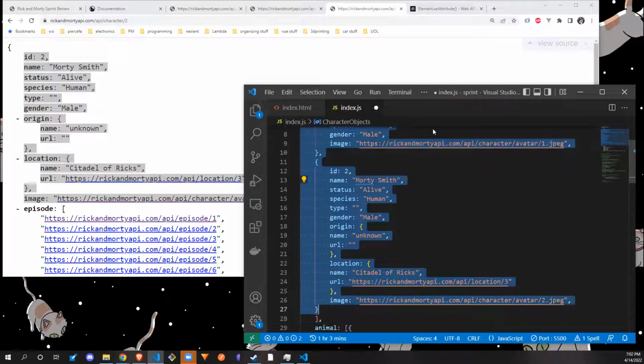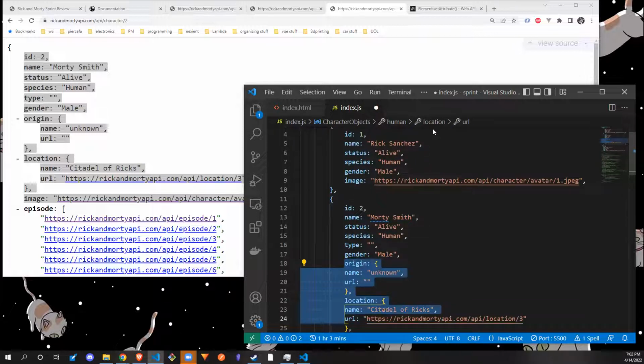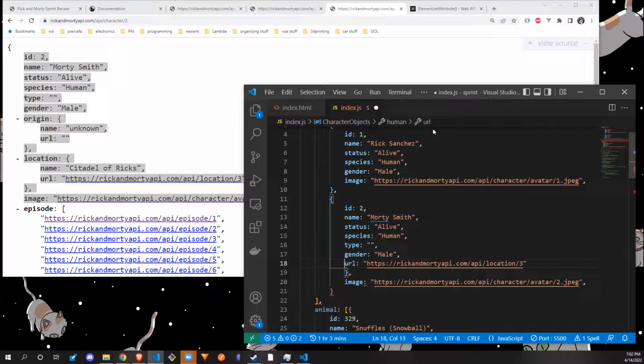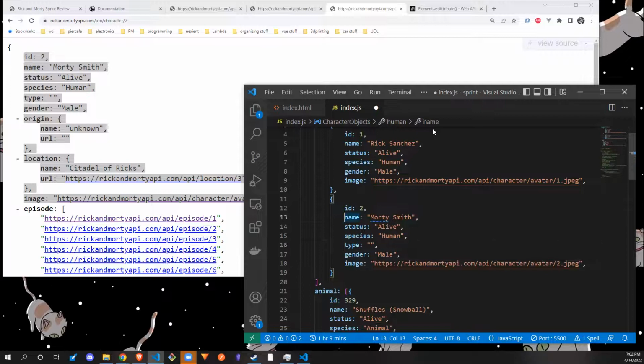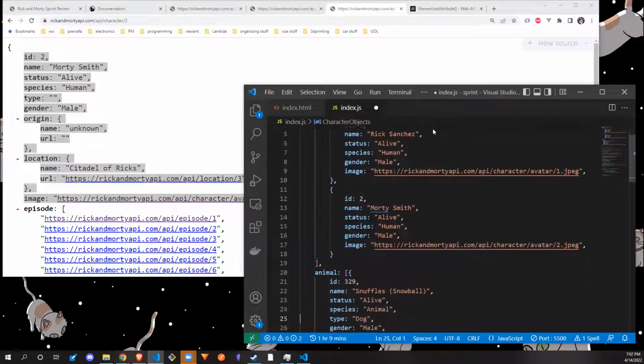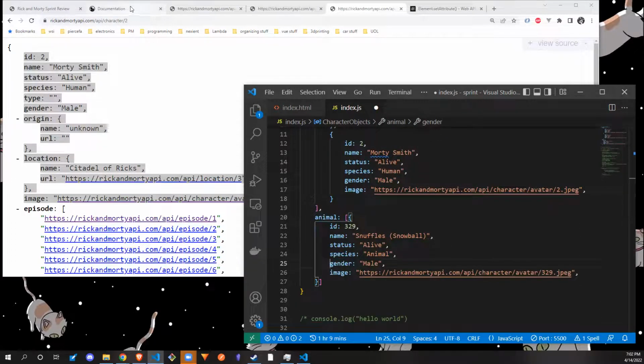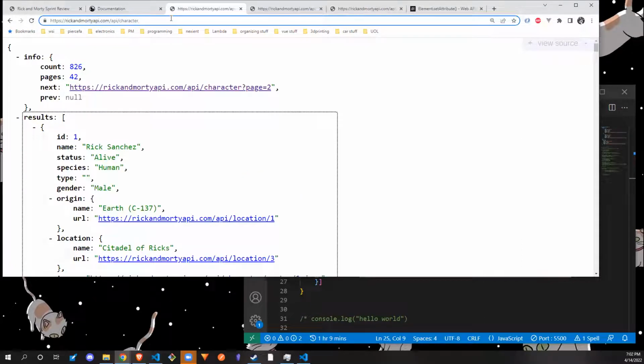Let me just make this a little prettier. There we go. So we have a human, which is an array, and it's got Rick Sanchez and Morty. Don't need a location. Okay. So Morty Smith is a live human, don't need a type. Male, okay, so that's good. And Snuffles, I guess we didn't have a type in here, we can get rid of the type. And let me find another animal right quick to put in here.